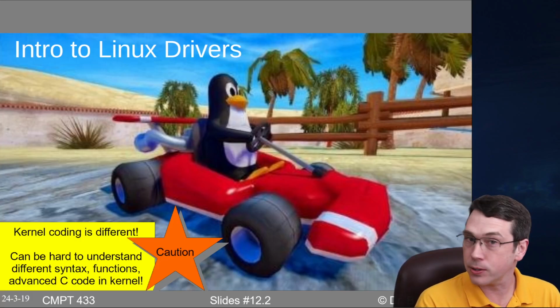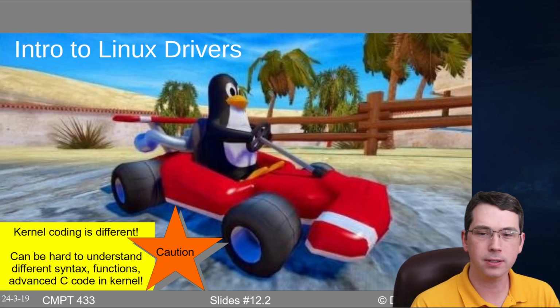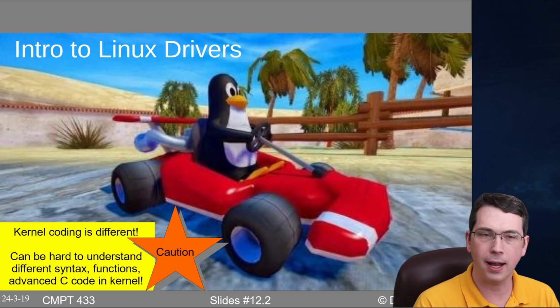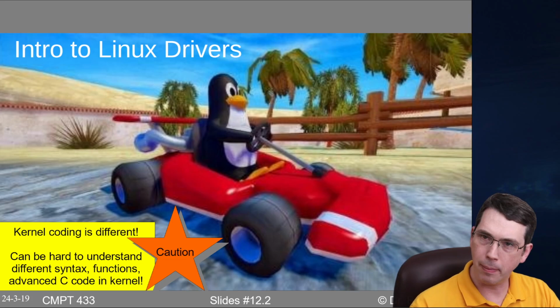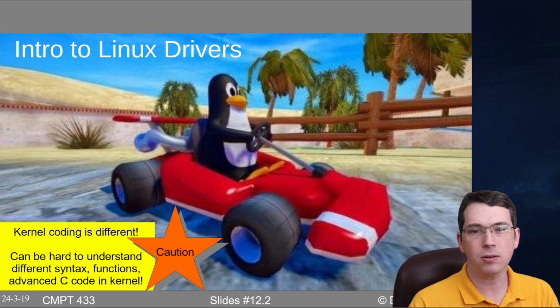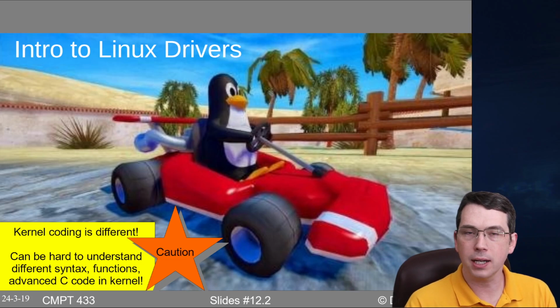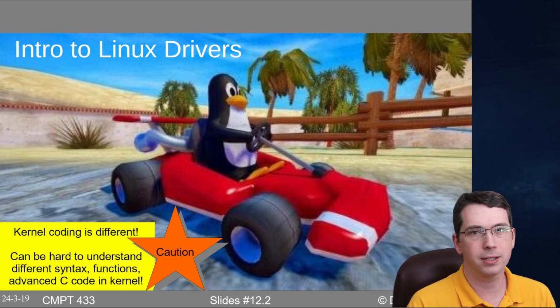Hello and welcome to part 2 of working with Linux drivers. The last slide deck was all about an intro to the kernel and getting our bearings on what parts of the kernel we've got. Here we're going to talk about actually creating a driver, loading it, unloading it, and seeing how we can work with it.